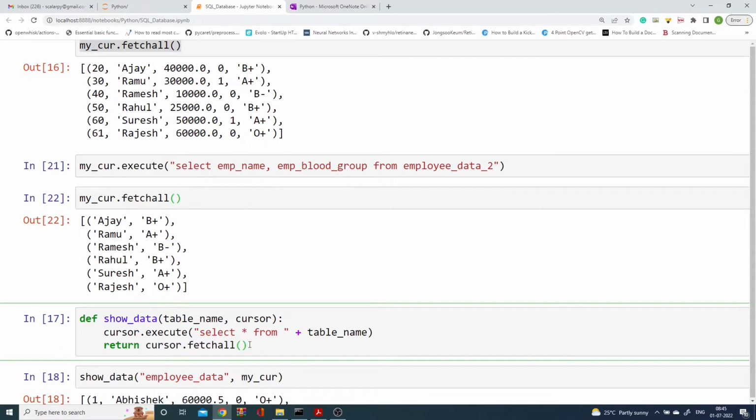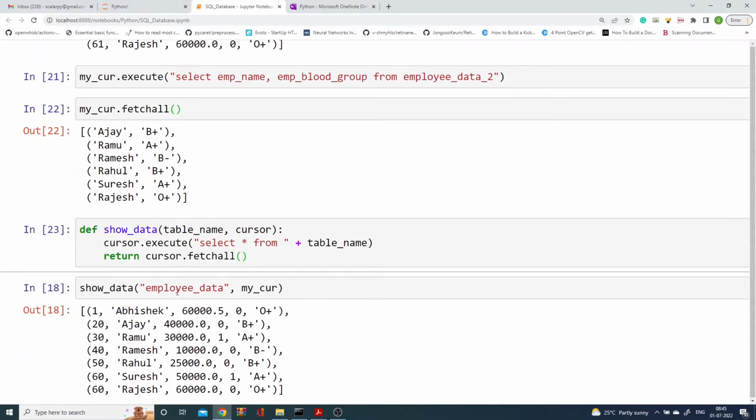I already called the function here. You can see I'm saying show data, my table name is employee data, and I'm giving my cursor, that is my cursor, right? When I run this, you can see I'm getting the list of results, whatever I'm having. So it's a simple function, right? Instead of calling 2 commands always, it's a simple command. Okay, cool. Now let's proceed with some more advanced query.